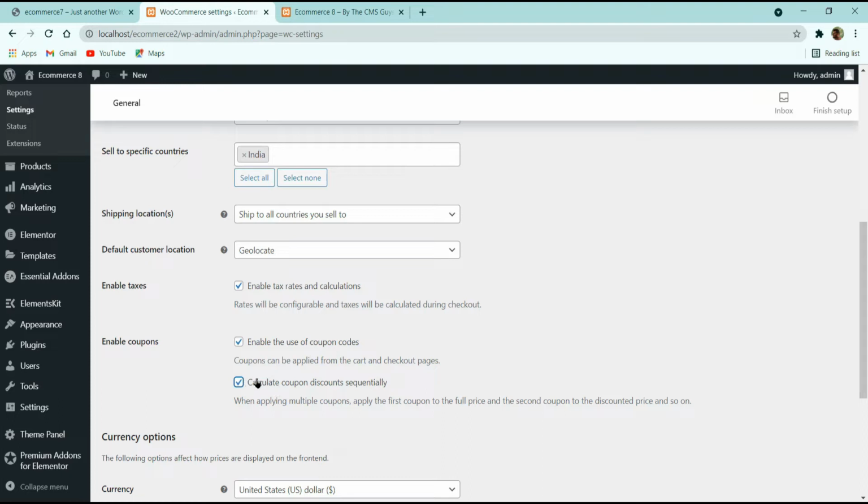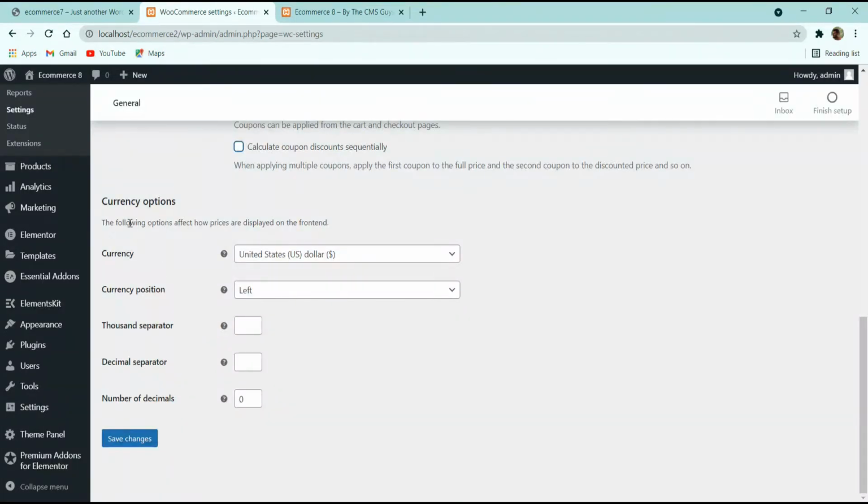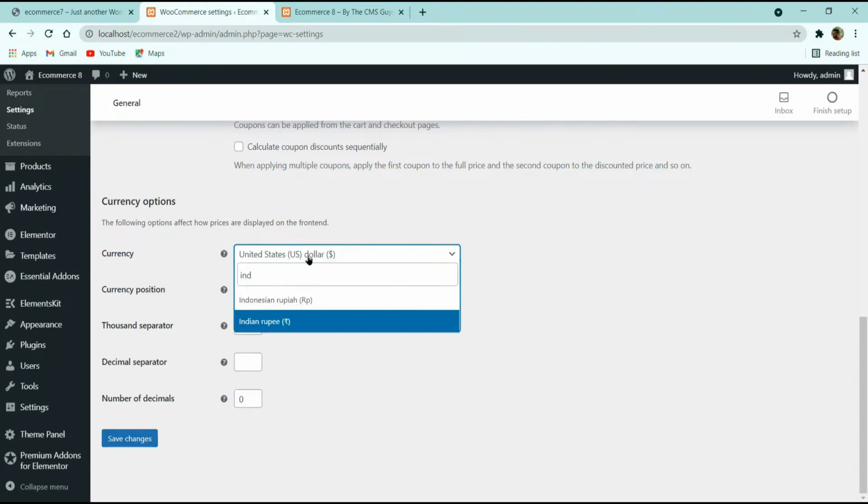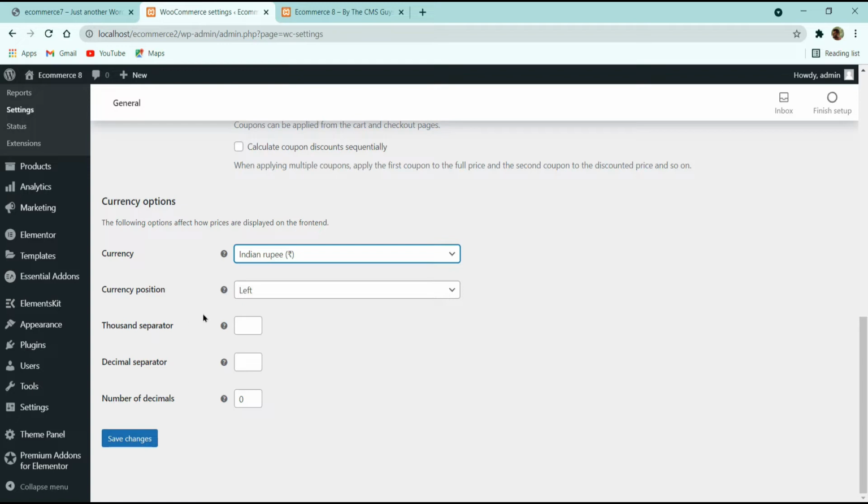So I don't recommend this multiple coupons thing, so you can untick this one. And then here you can see we have this currency option. So here you can select your currency. Let me select the currency Indian rupee, and then here you can see the currency position. Here we have to select our currency position. So I will leave it as left only, because our currency position is left.